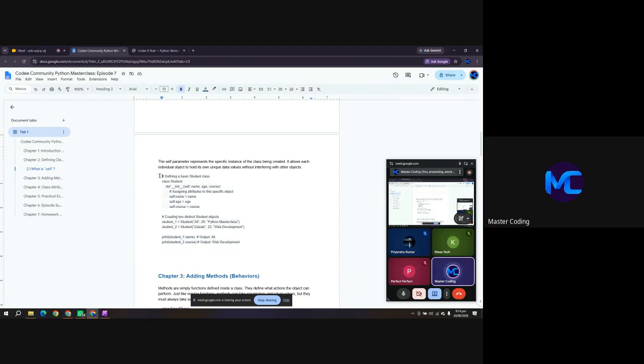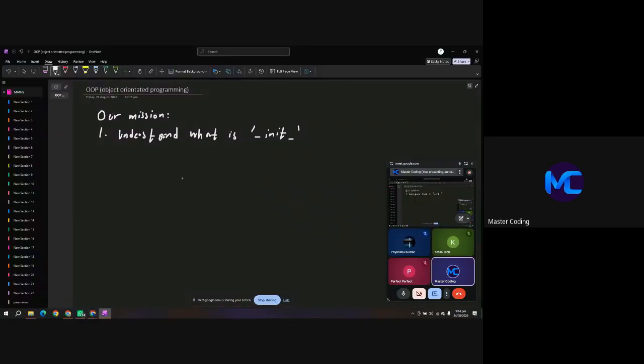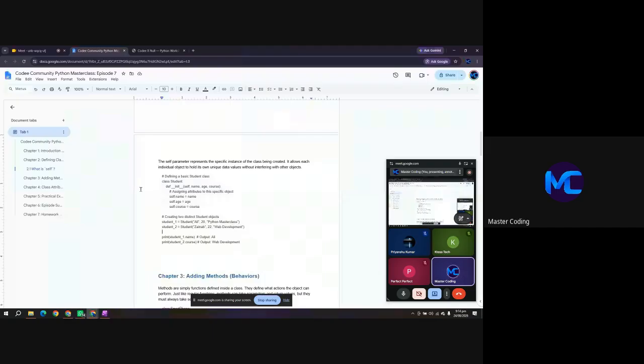We have an example here, and I'm going to read it. Here we have our class Student, and we can define it with self and some parameters like self, name, age, and course. And how can we assign attributes?